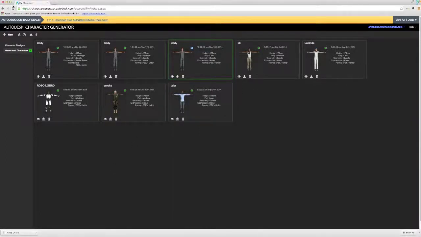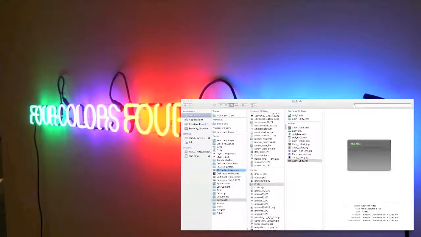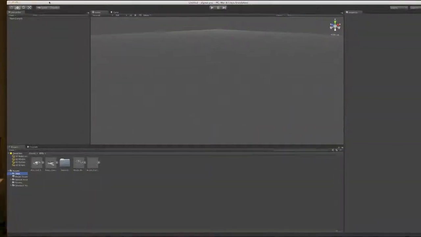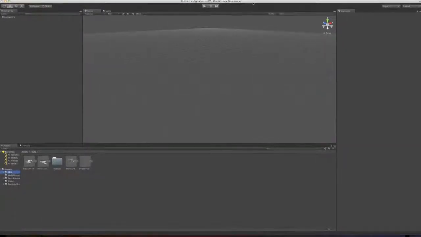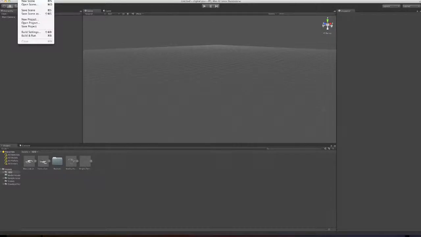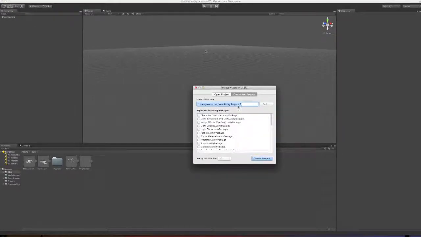Okay, so we can go ahead and close Character Generator and pull up Unity. So this is the default view. It's not what I use, but it's going to be easiest for you to see because this is what it's going to look like on your first open. And I'm going to go ahead and go to File, New Project, so you can see from the very beginning. And let's call this Unity Digital You.